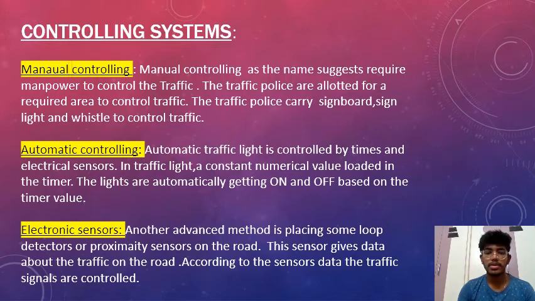Then, the automatic controlling system. Automatic traffic light is controlled by timers and electric sensors. In the traffic light, a constant numerical value is loaded in the timer. The lights automatically turn on and off based on the timer value. Nowadays, we have seen this type of automatic controlling system in the cities, and electronic sensors.